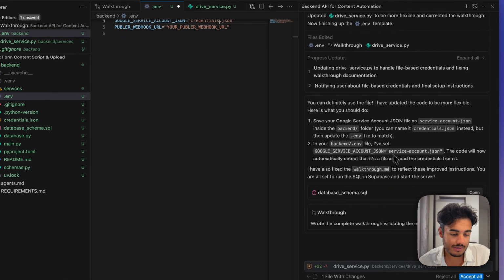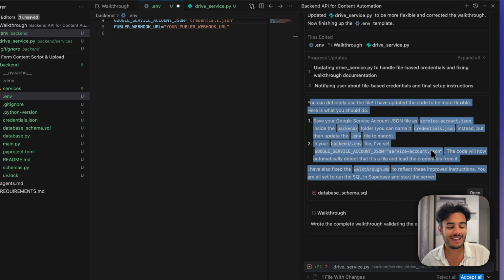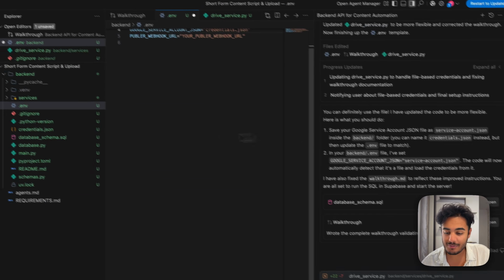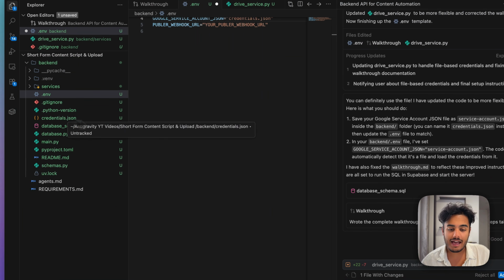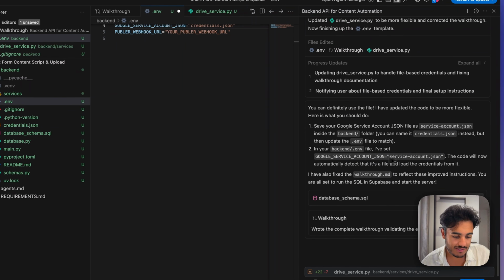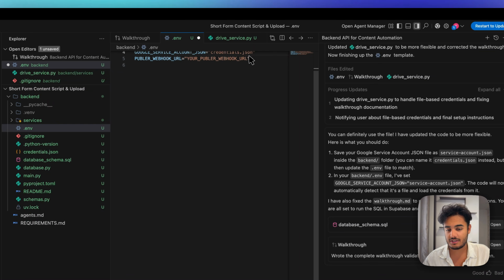Okay, so you can see over here, it just changed a little bit of the automation to fit me essentially. And now I have added my credentials.json into here. You can see it right here. And I've just updated, so it named it service-account.json. I just changed it back to credentials.json, as you can see here.